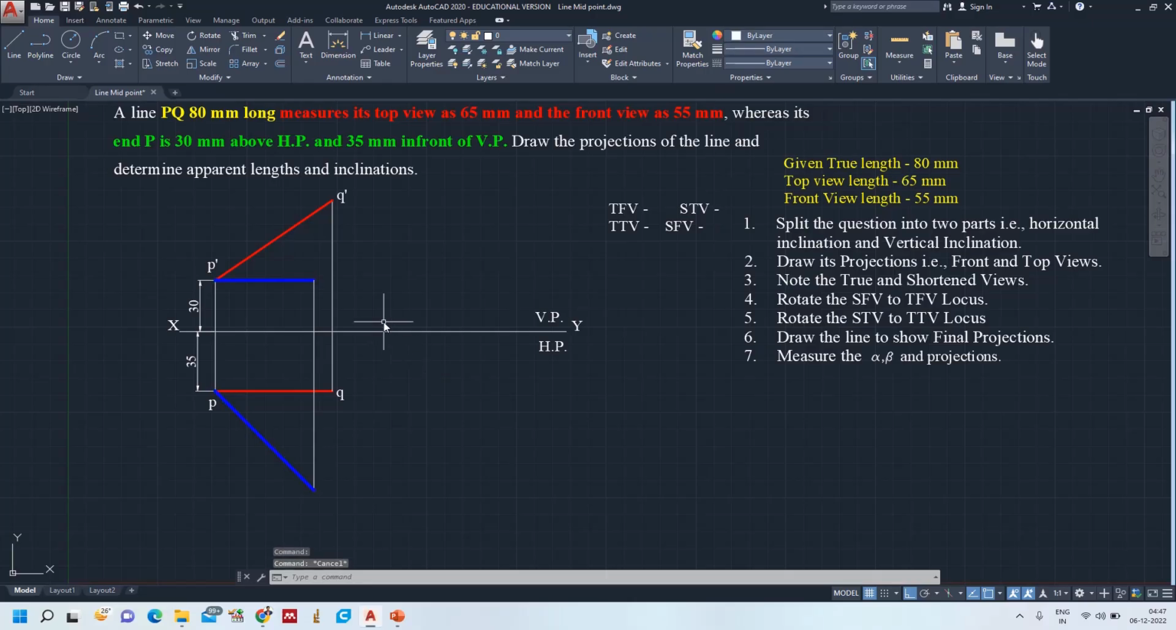Okay, already we finished this horizontal inclination. Now Q1, because I am taking the new notation for the vertical plane inclination, Q1 dash. Okay, perfect. We can give the dimensions.